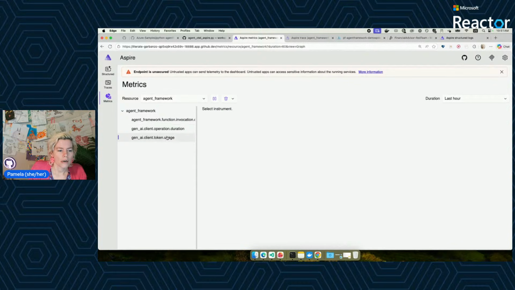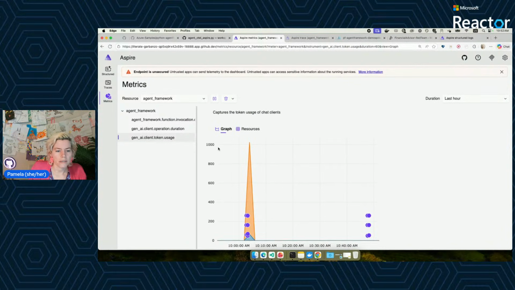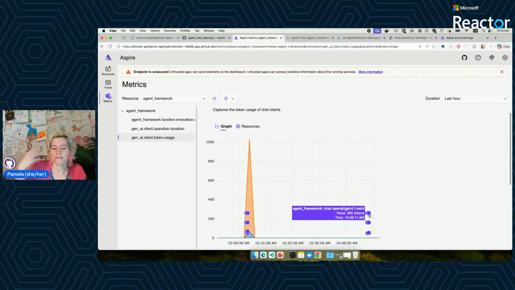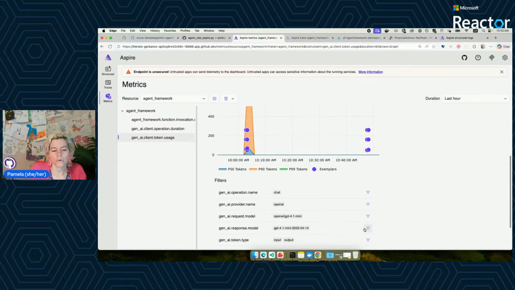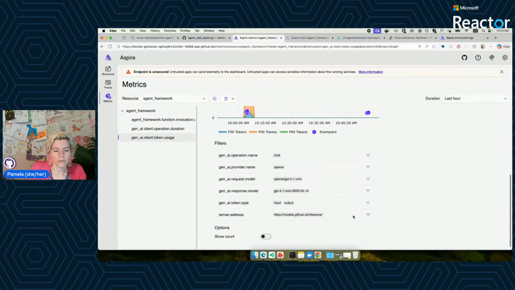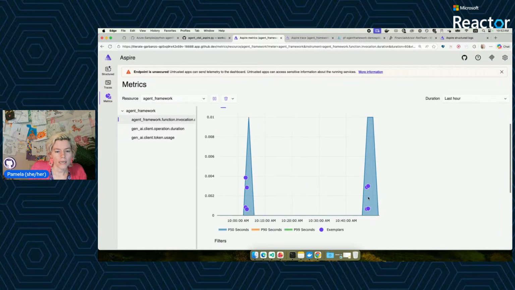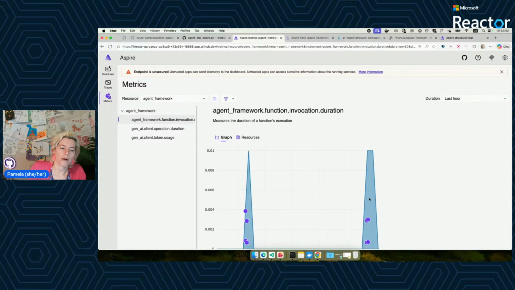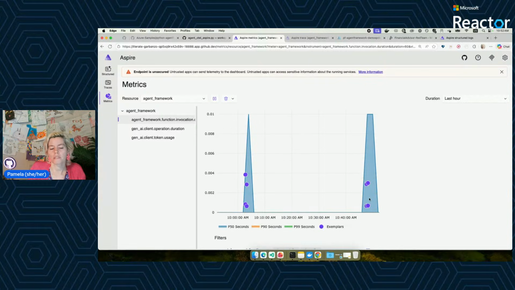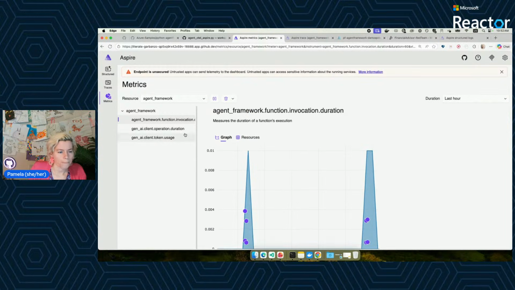So now if we look at token usage, we can start to see, right? So you can imagine once you have a good amount of data, you'll get a much better feel for the peaks and valleys and averages of how many tokens are being used by these calls, right? Same thing with duration and function invocation duration as well. How fast are your function calls? In this case, my function calls are very fast because they're not making any network calls themselves, but you may have some much slower function calls as well. So the metrics is really helpful too.